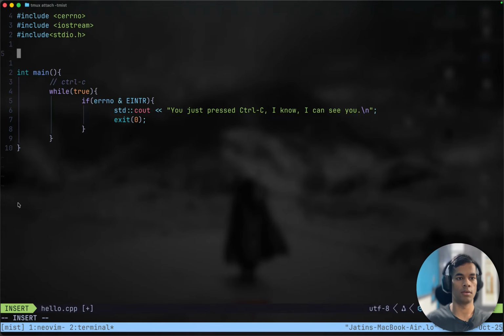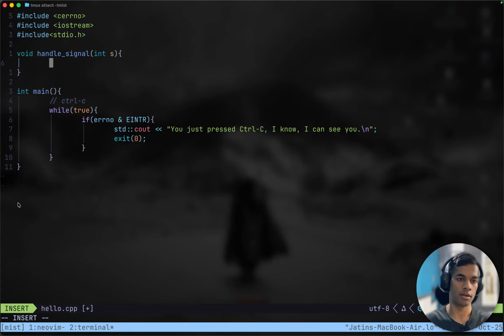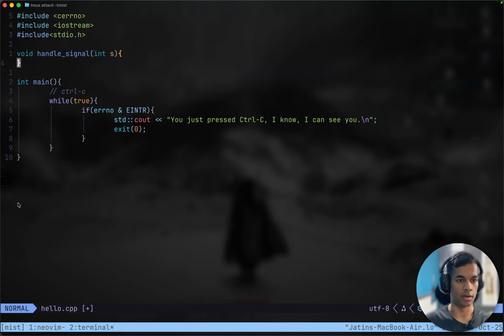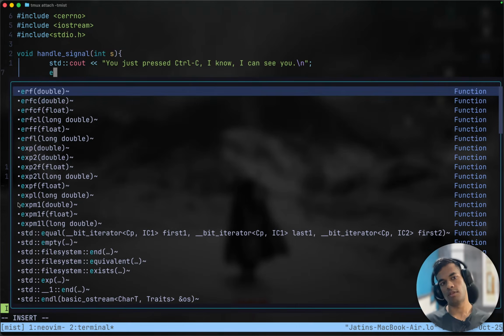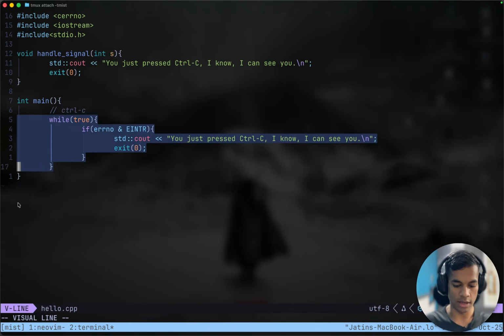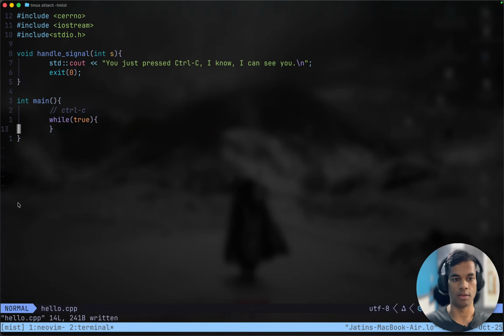Hello.cpp, handle signal, and the signal number doesn't matter, or we won't write a new line. We just copy this one. This makes sense because if we just have this thing running and if we press Control C, then the program exits, and nothing is actually happening.